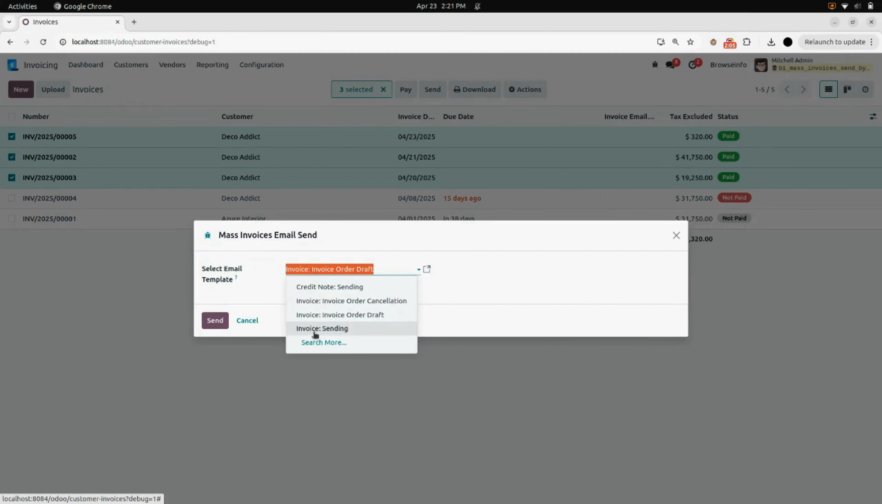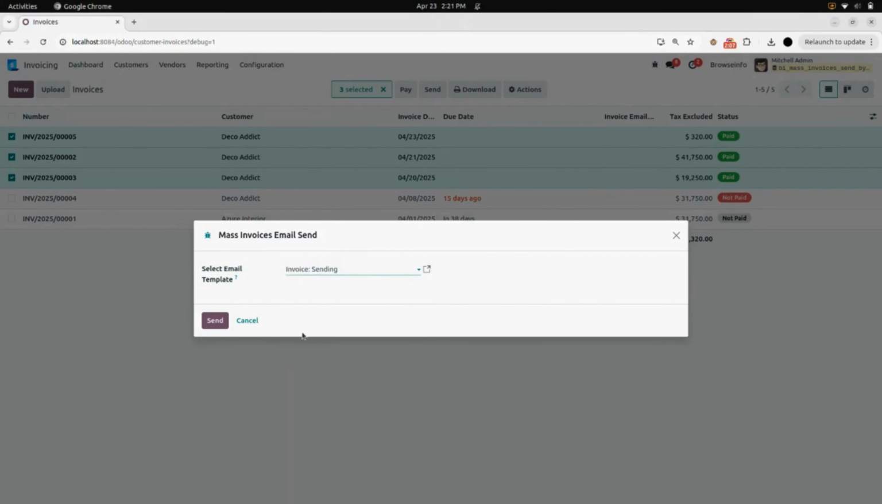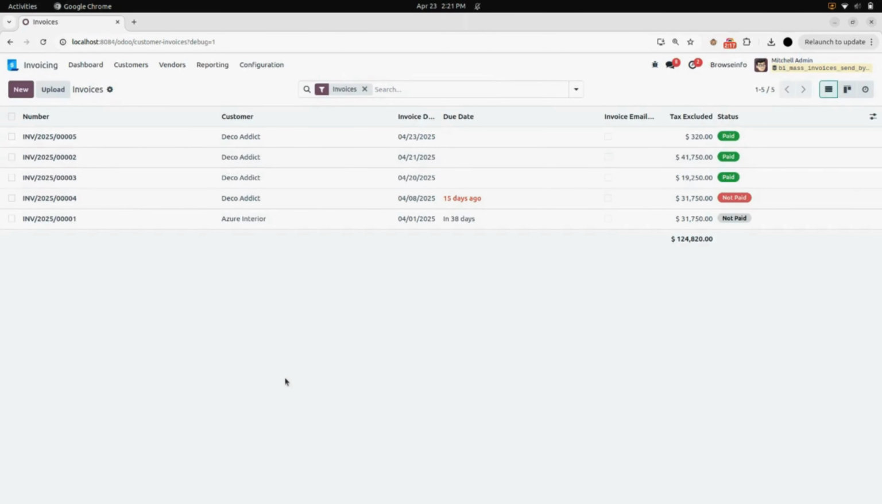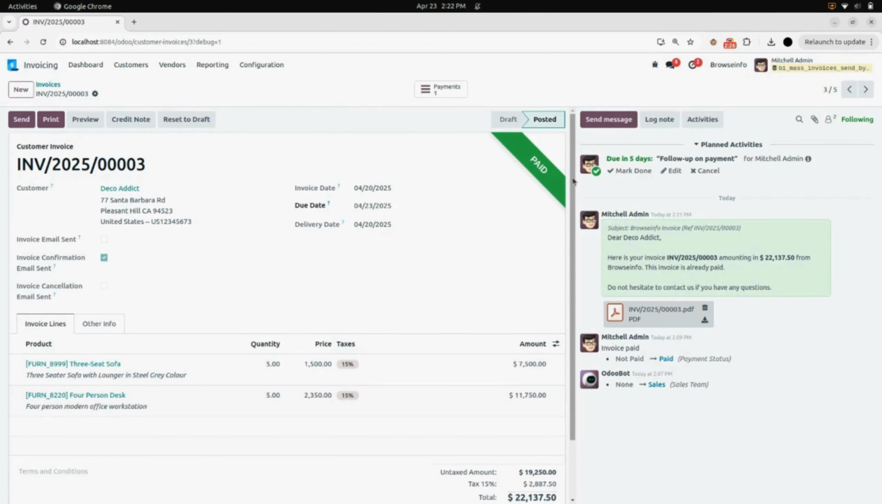Now we will be selecting invoice sending. Select that and click on send. Here you can see the email is sending to the following customers. Here you can see the email is sent to the following customer. You can see the invoice boolean is true in here, indicating it is sent. Here you can see in the chatter a log indicating this email is sent to the customer.